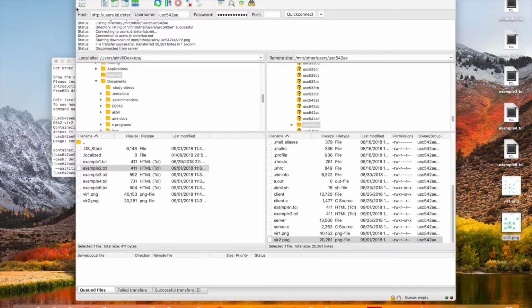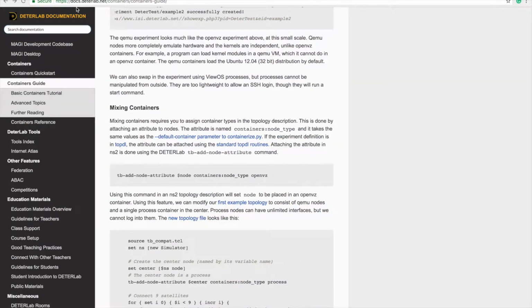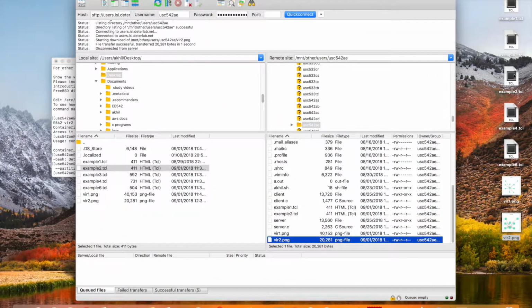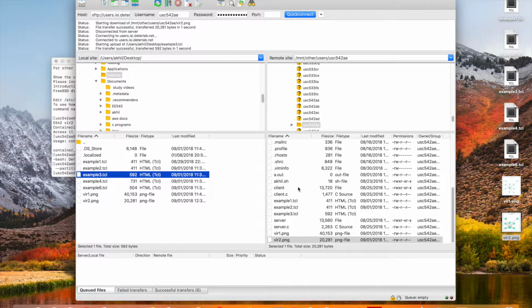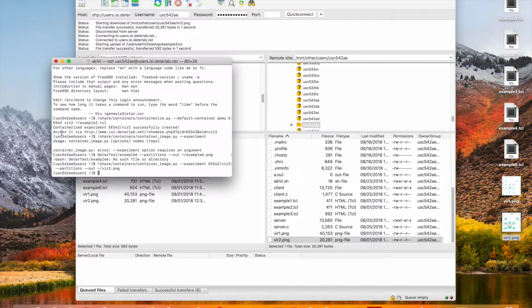And now, in this part we will be mixing the different types of containers. Mixing containers is attained by attaching the attributes to the nodes. To demonstrate this mixing of containers, we'll be using the example3.tcl file, which I will transfer from my local PC to the data labs. And it has been done. And now, in example3.tcl, we will explicitly set the container and node type of each node.